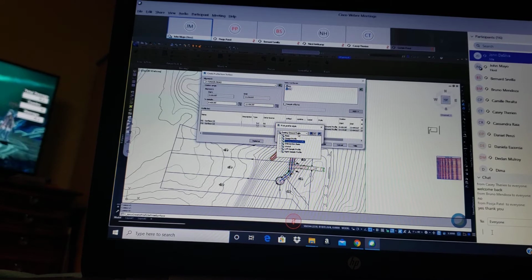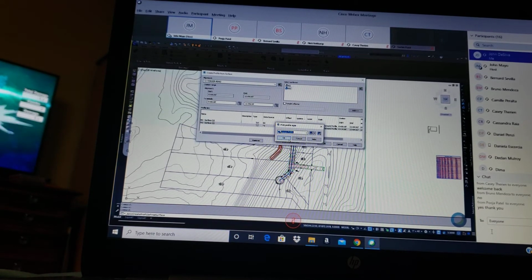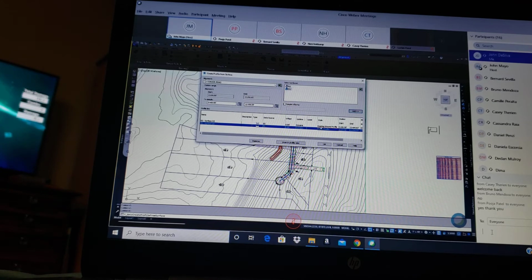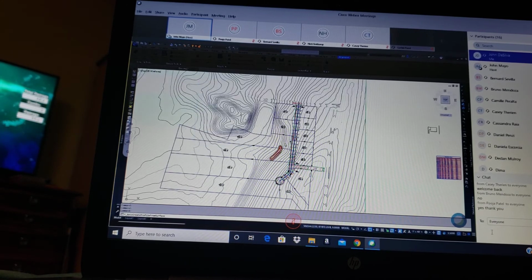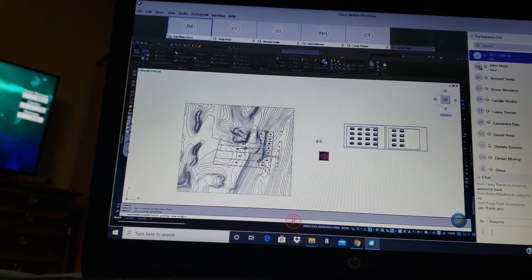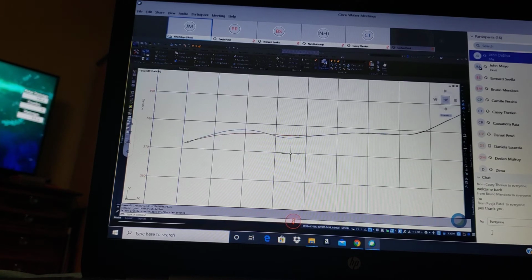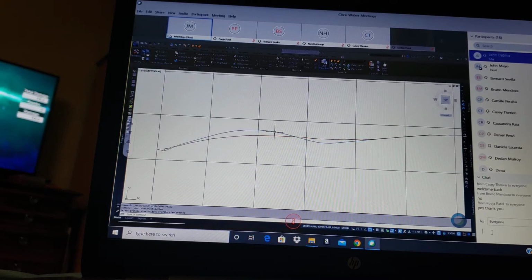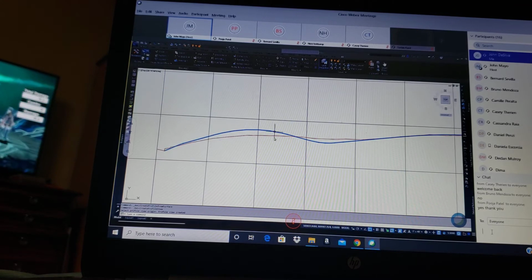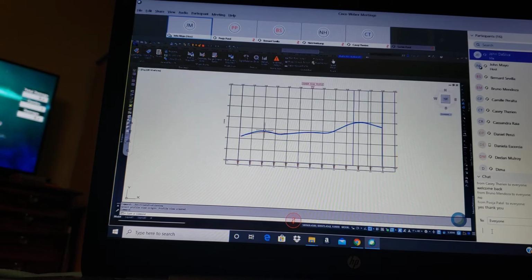I'm going to change this one to be finished ground or design profile. And this one is existing ground profile. I hit the drawn profile view, the create profile view, and I should have two profiles, right? This does not have labels on it because it is a surface profile.